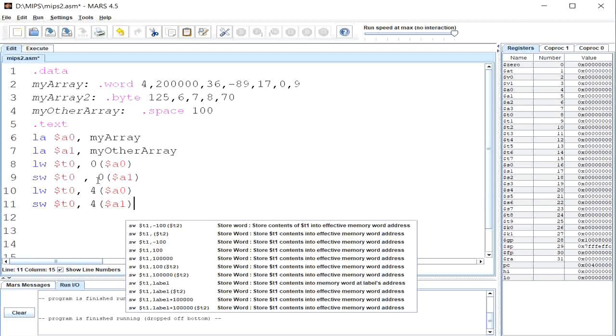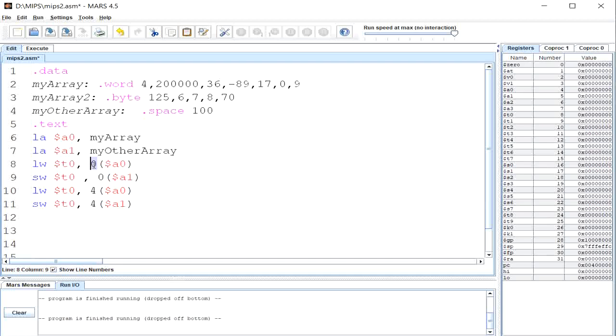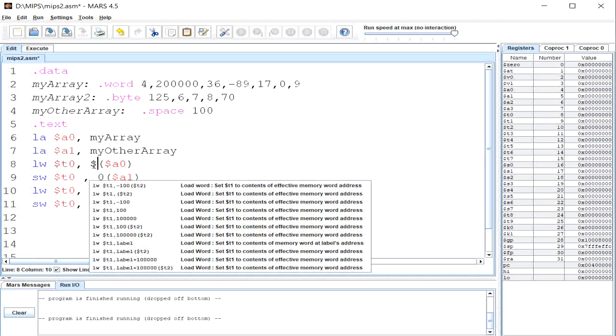So I can keep doing this at 4, 8, 12, but I don't know how many elements there are here. That's really dumb. I want a loop, obviously. But the problem is, in order to do a loop, I'd have to have a variable here. So you might be tempted to do something like this. Oh, I'll just put a variable here. Let's say T3.